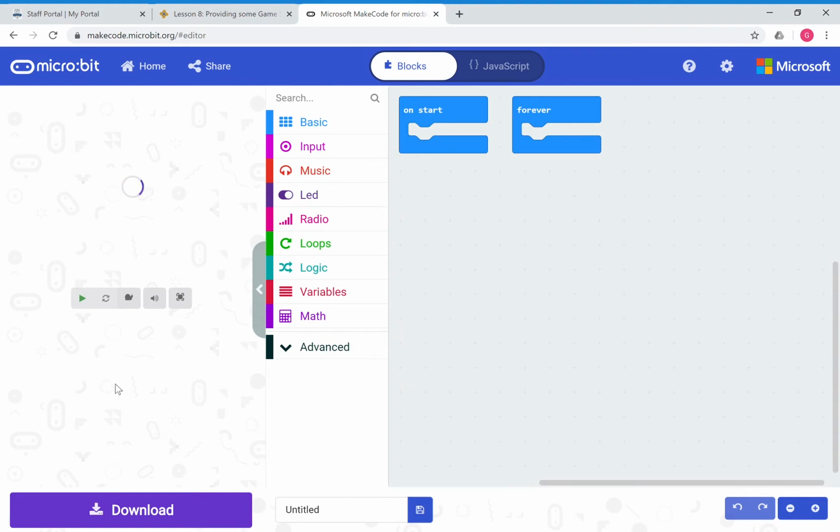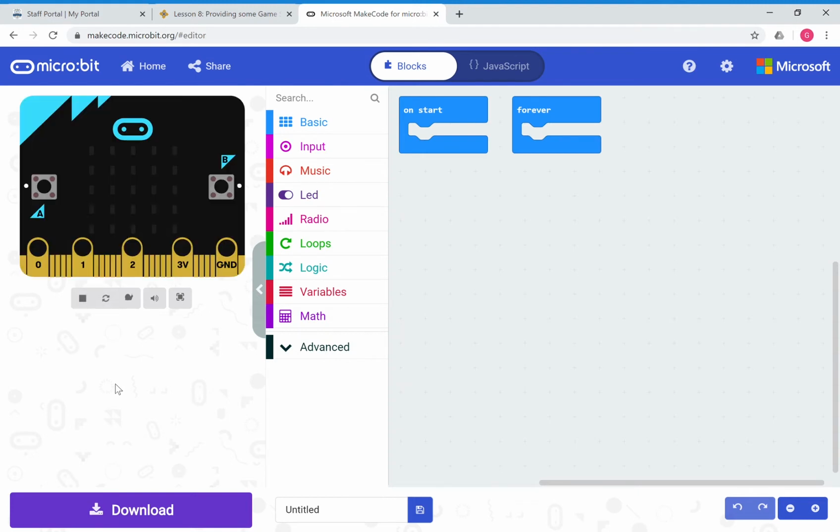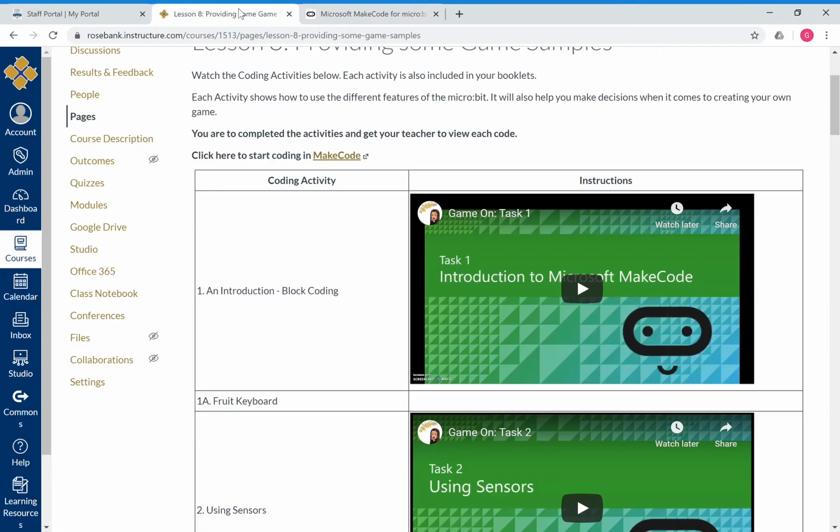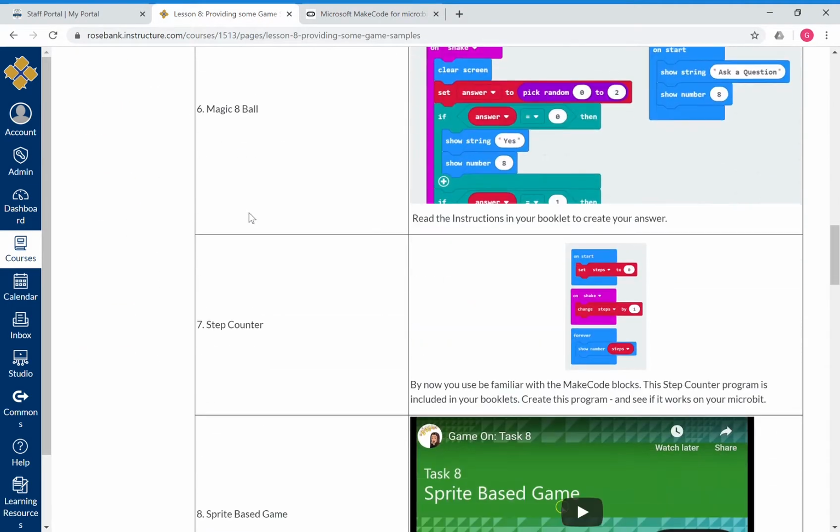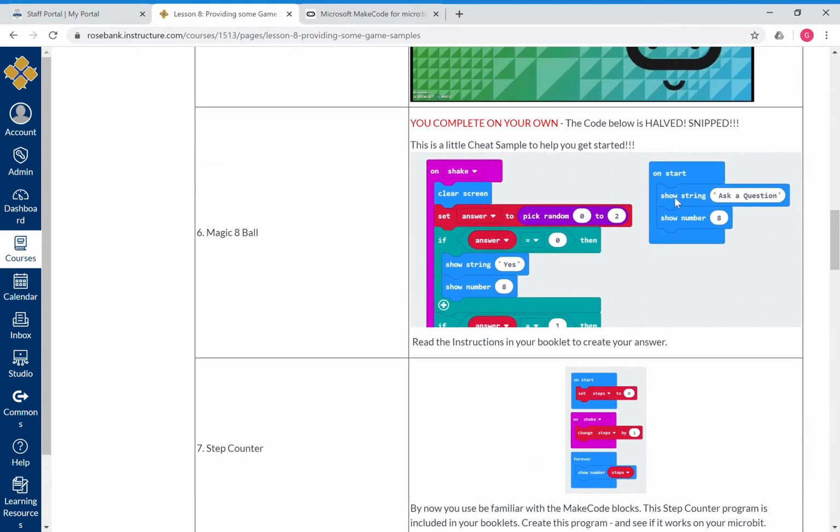So I'm going to make this project work from the start. I'm pretty sure I don't need my forever loop. I'm going to get rid of it. We'll just add to the, now I've already forgotten. Oh yeah, we had on shake. So if I didn't remember what I need to do, I can just go up here to providing some games and click it and go to the cheat sheet. Okay, so on start we need a show string and a show number.